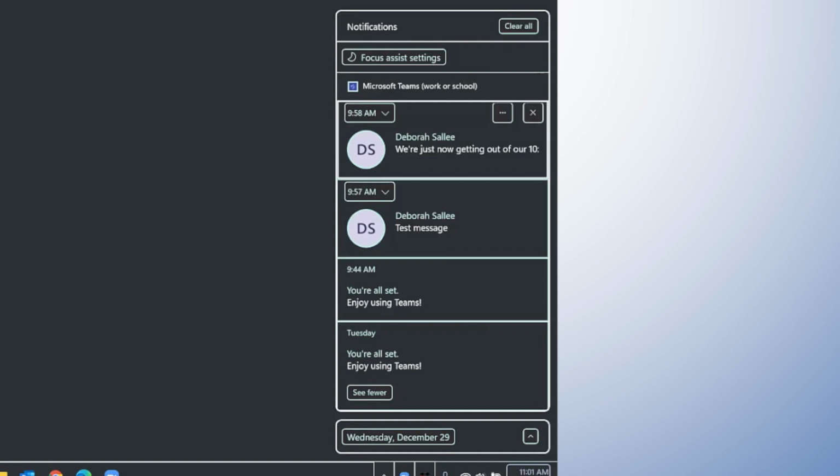Deborah Sally, we're just now getting out of our 10:30. And if I would like to tab to the next section in the Notification Center, Expand this notification button. 1 of 3. Settings for this notification button. 2 of 3. I'm going to move through settings for each type of notification. Clear this notification button. 3 of 3. I'm presented with an option to clear them individually. So this would just clear the specific notification from Teams. Wednesday, December 29th button. Expand calendar button.